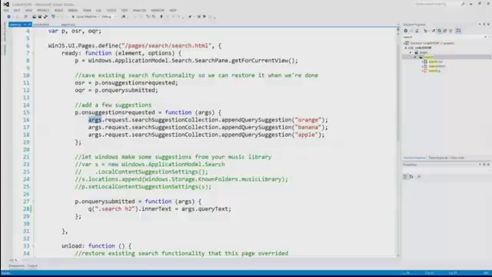In this case, I'm jumping into the arguments that were passed into this event, looking at the request, looking at the search suggestion collection, and I'm adding orange. Okay? So I am unconditionally adding orange, banana, and apple. We're back to the fruit, sorry.